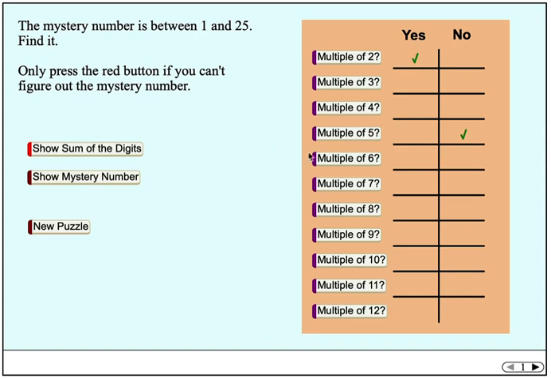Now, it may turn out in some cases that you can't figure out the mystery number by pressing these buttons. In that case, you can press this button, Show Sum of the Digits, and this gives you one more very helpful clue. It tells you the sum of the digits of the mystery number. For example, if the mystery number is 21, the sum of the digits for 21 is 2 plus 1, which is 3. It's interesting to think about which mystery numbers require you to press this button, Show Sum of the Digits, and which mystery numbers do not require you to press this button at all.